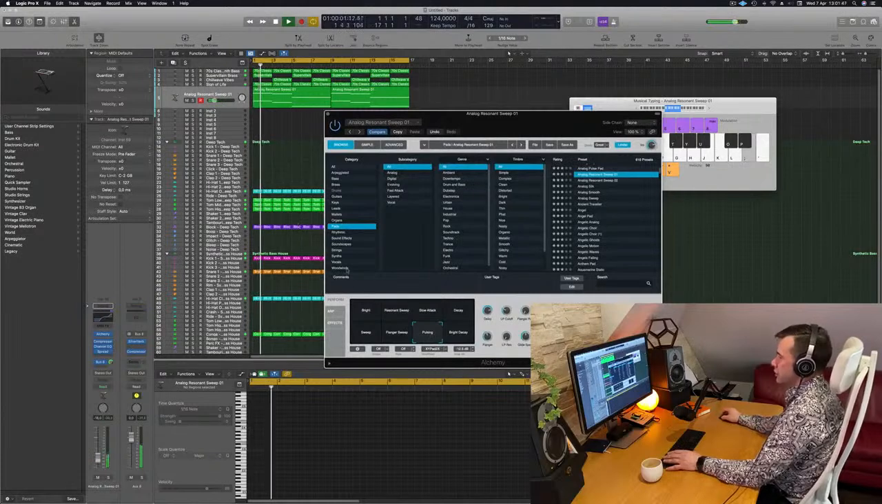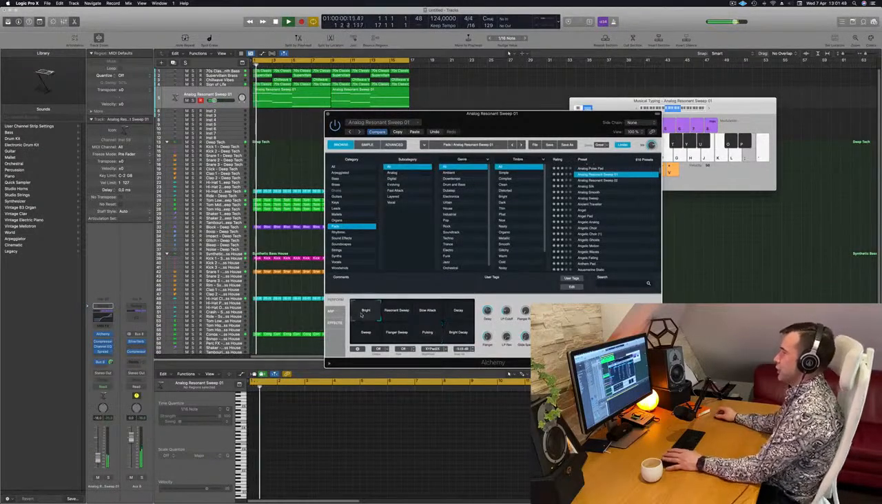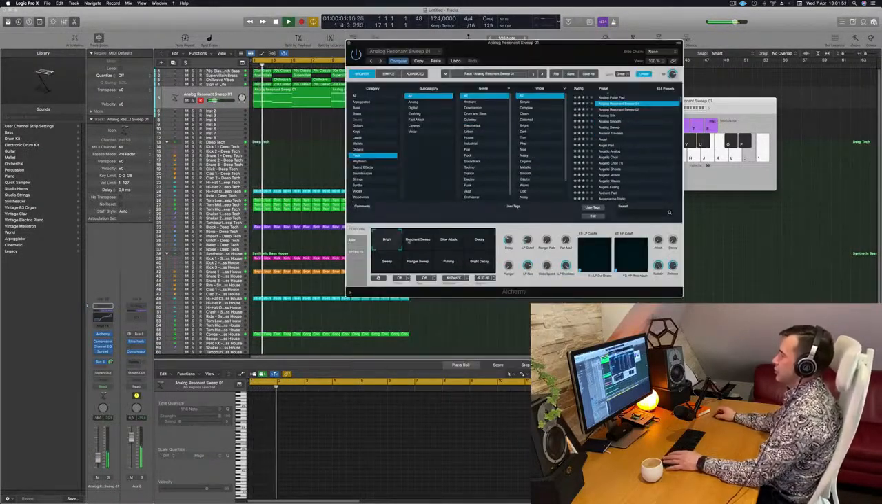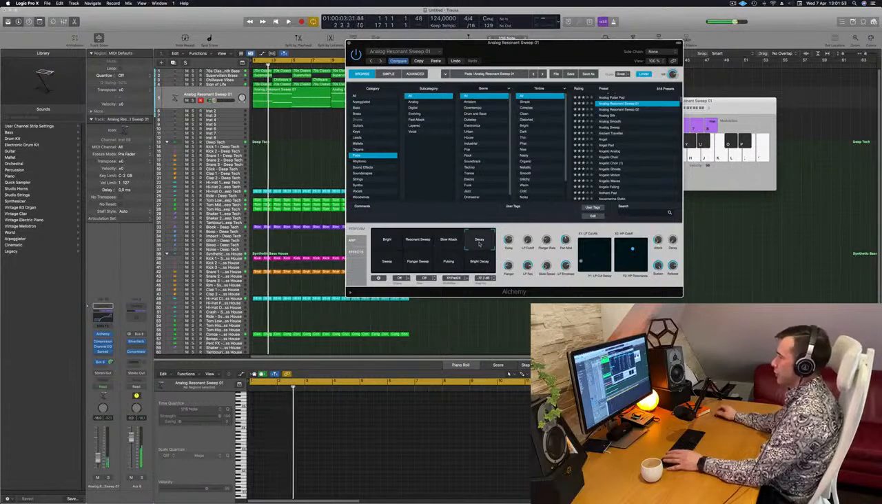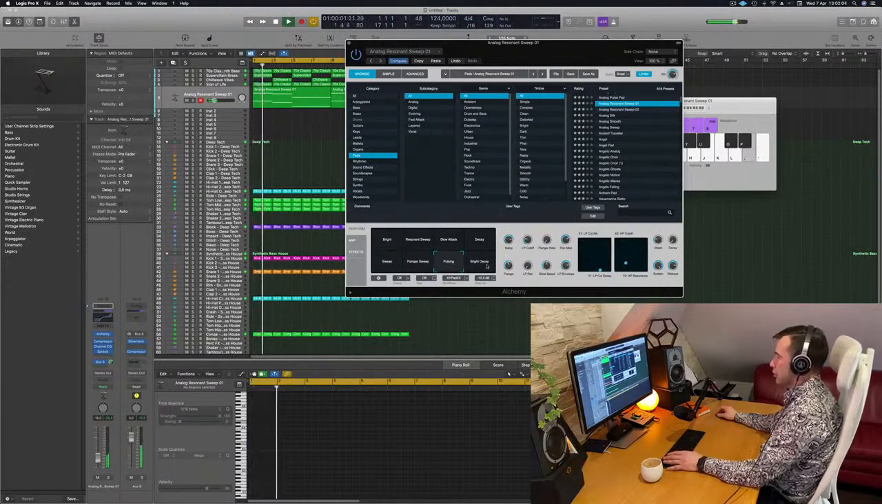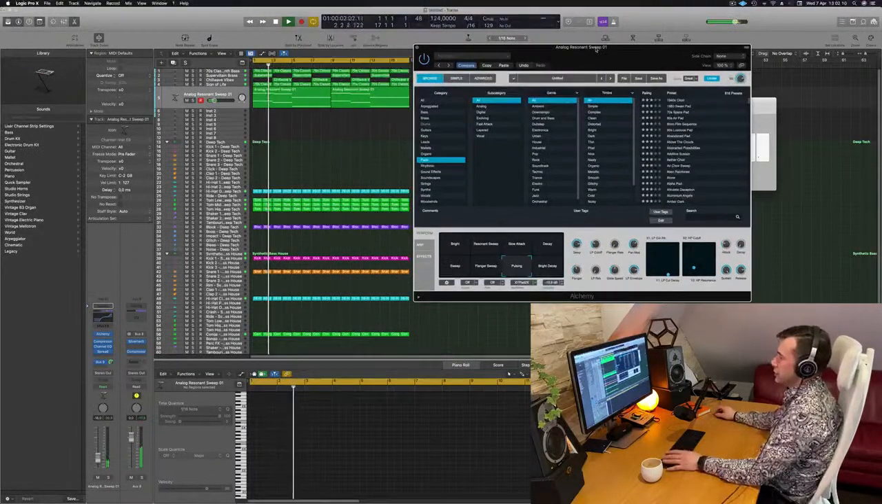Definitely gonna save this, and I am tempted to just check a little bit out. Slow attack, well, no attack. Definitely is the stuff, this one.